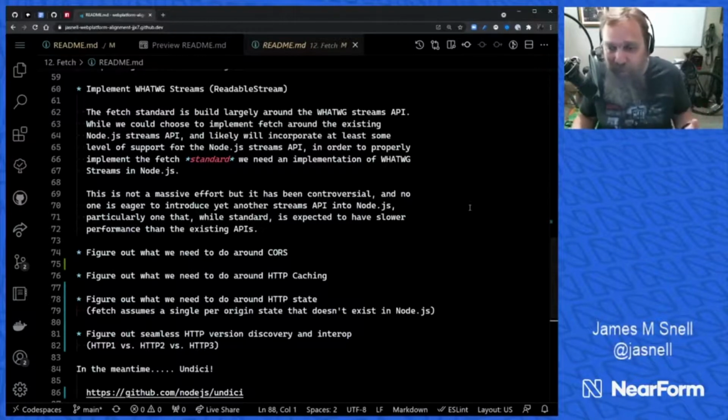Fetch has support for HTTP caching. Node has no implementation of HTTP caching. Do we need one? Is that something we need to go through and implement?